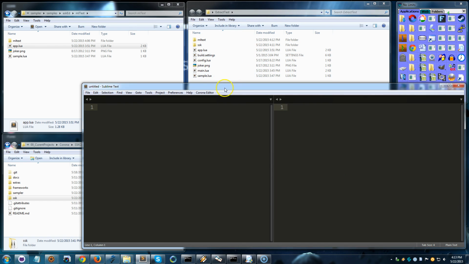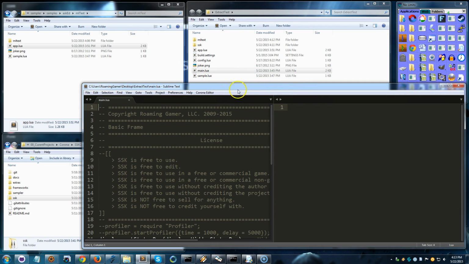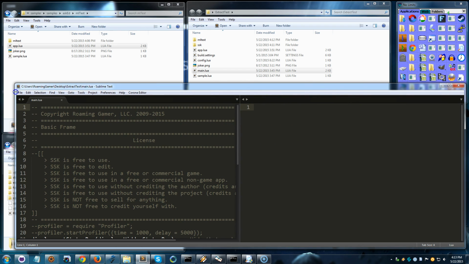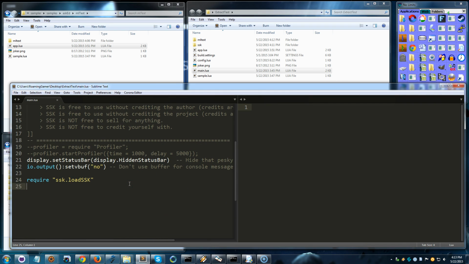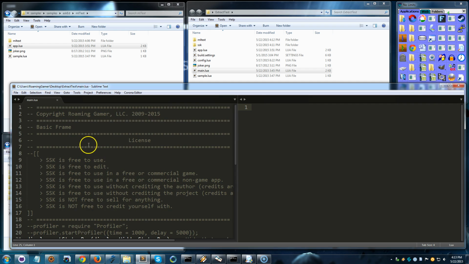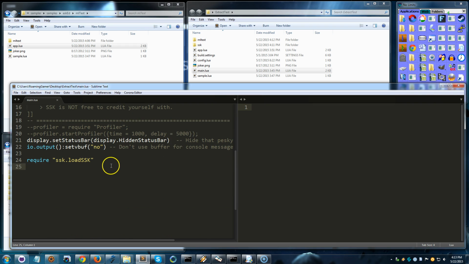First of all, let's open main.lua. It's worth noting that I'm using Sublime and the Origami plugin to split the panes down the middle so that I have side-by-side panes. The basic framework comes with a copyright statement. It's the same one that exists in all of SSK. It basically says you can use this to make games and apps, and you don't necessarily need to give me credit, but the one thing you can't do is sell this stuff unmodified and say that it was yours and you made it.